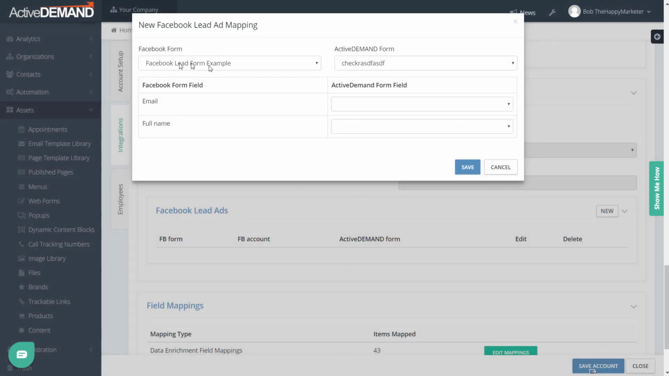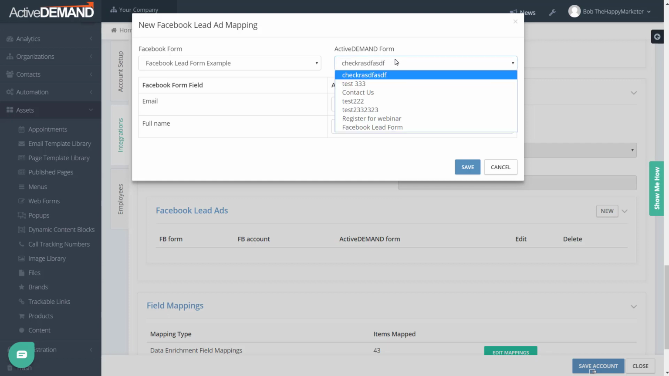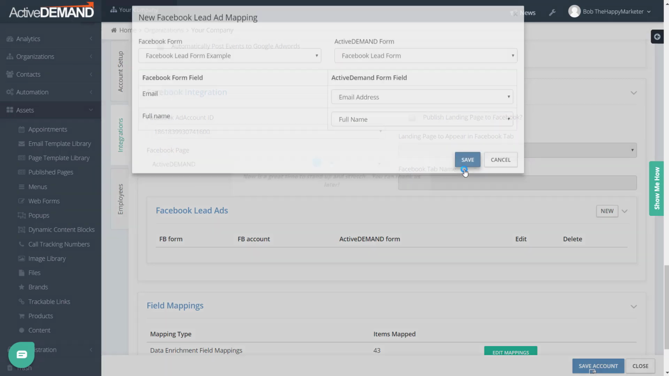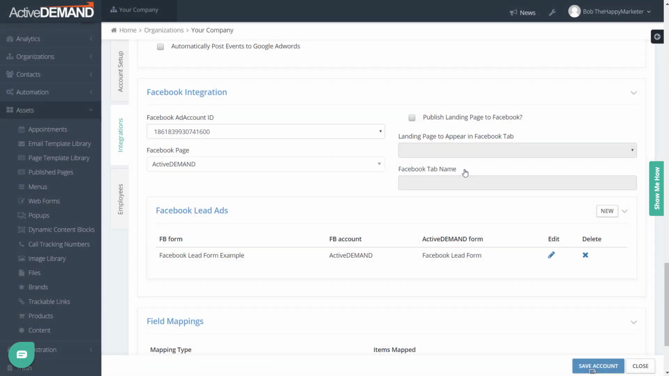And so this is a Facebook lead form example. There's email. These are the form fields in the Facebook lead ads form. And I'm going to select one here, which is my Facebook lead ad form. And now once I've made the selection, I'll choose my fields. This one's email, this one's full name, and then that is it.